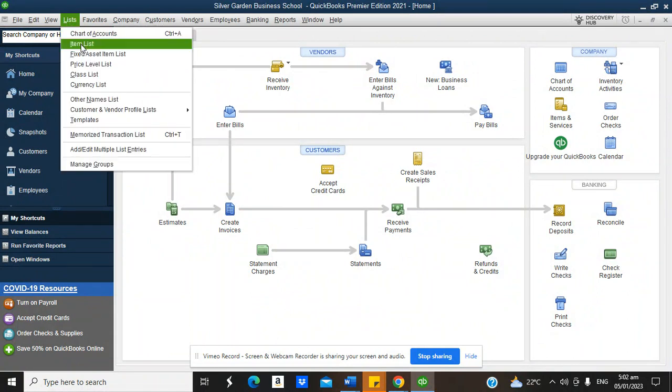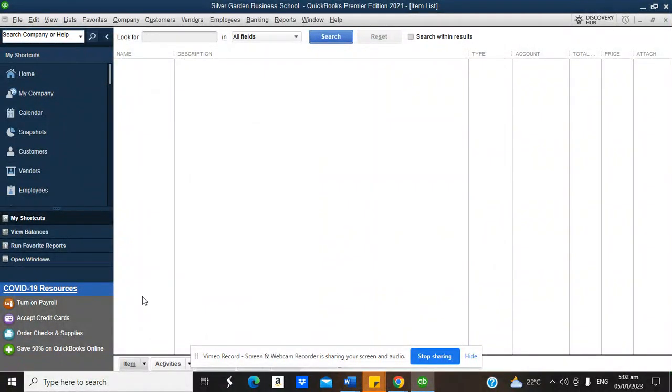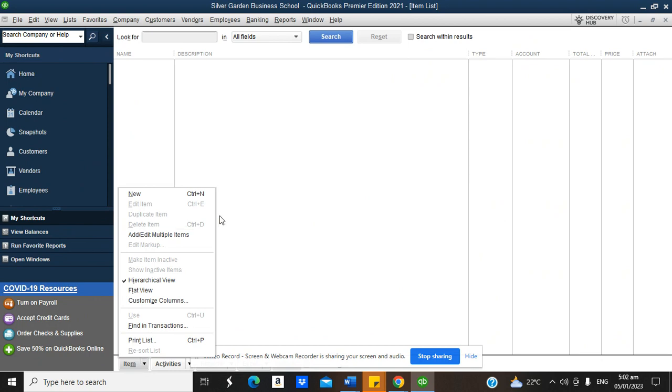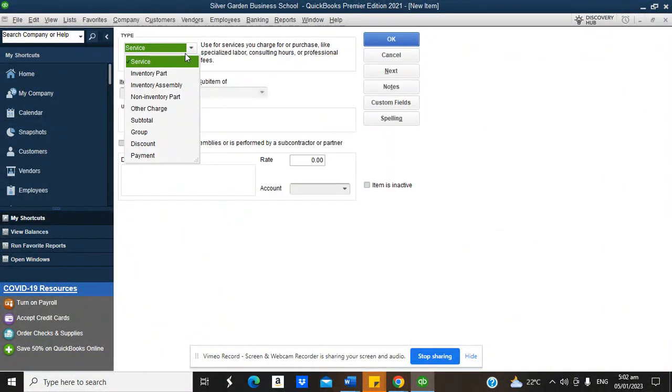So for a school, we are going to add the school under item list as inventory parts. Why? Because we buy them, we use them, and sometimes we even sell them, but we don't manufacture them. That's why there will not be anything like assembly for a school. So you go to item, you select new.